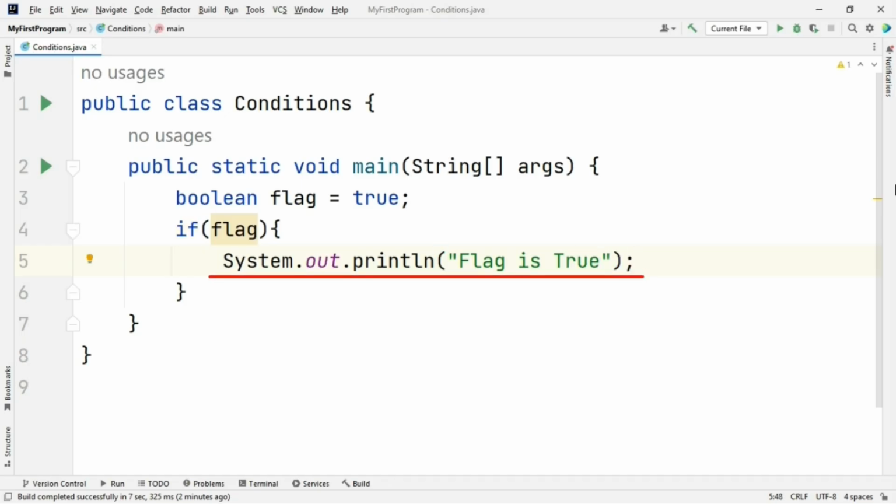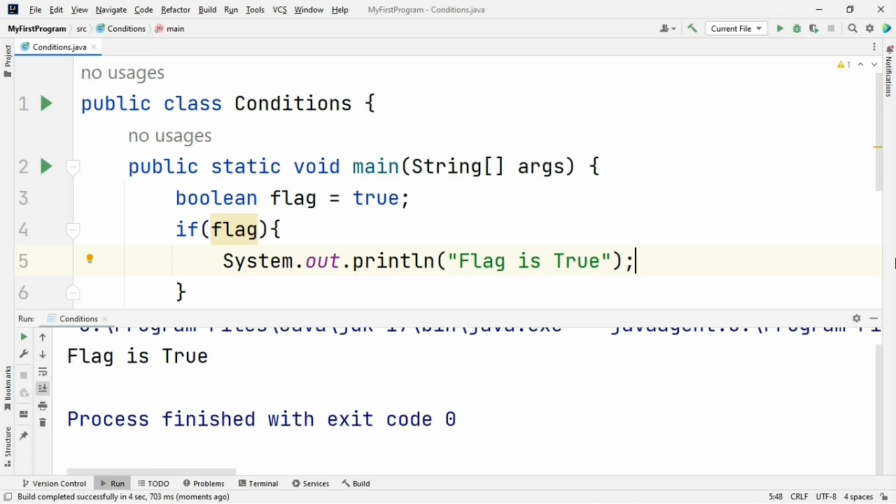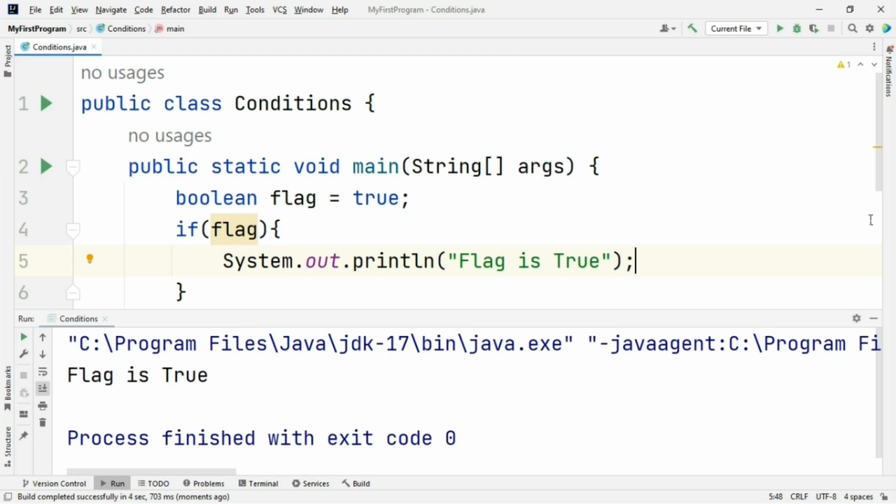This line of code calls the println method of the System.out object, which is used to print text to the console. The text that is output is "flag is true". Therefore, when this code runs, it will output flag is true to the console because the variable flag is assigned the value true. And therefore, the if statement condition evaluates to true, and the code within the if statement block is executed. Now you can see the output here.